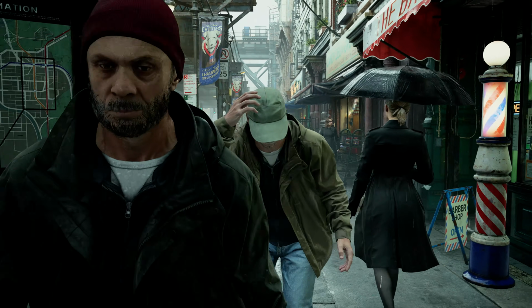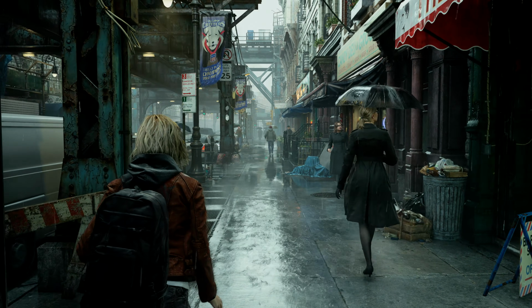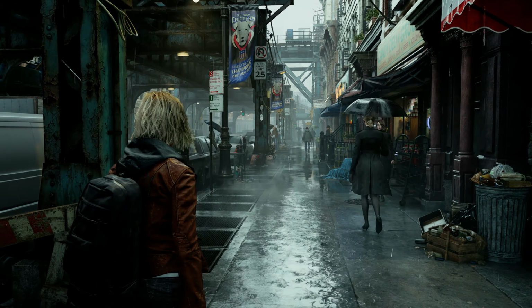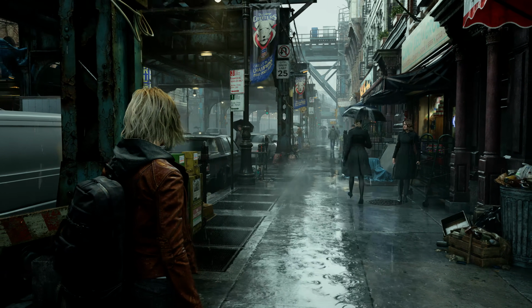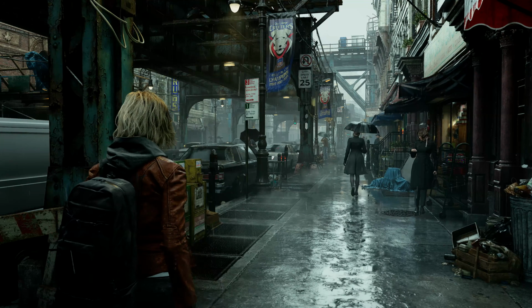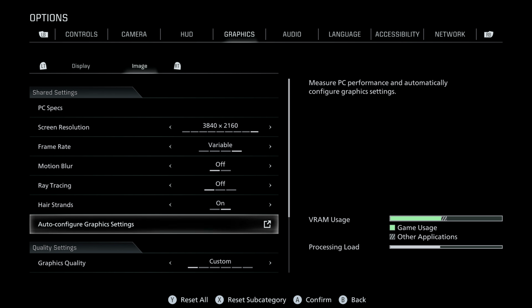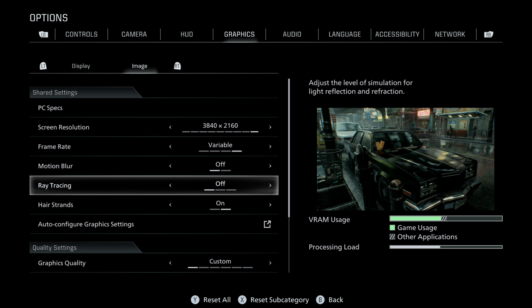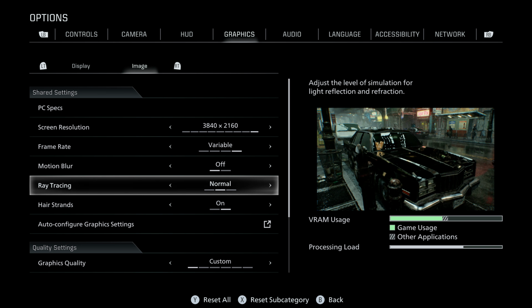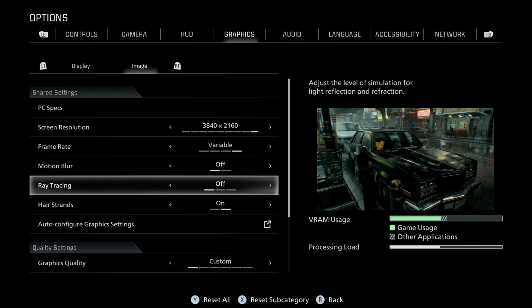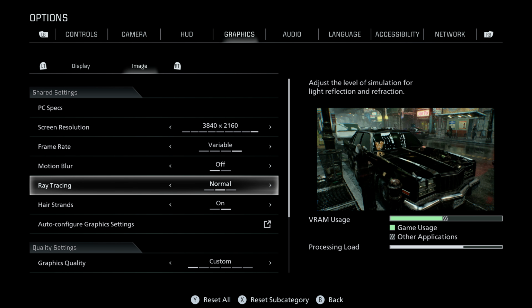Okay, so now let's turn on ray tracing. Now you can't actually do that in the menu while you're playing. You actually have to quit your game and then do it in the options. Okay, so let's just do that, and I'm going to show you the difference between off, normal and high. It's very handy that you can actually see that in the menu.